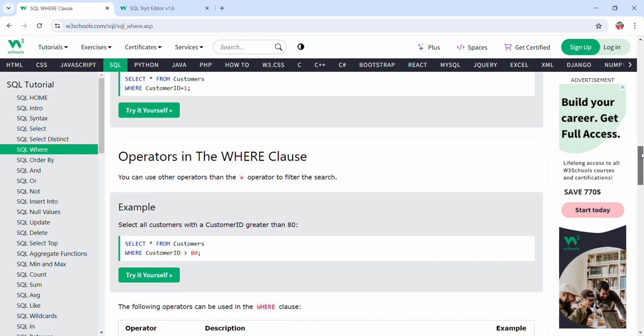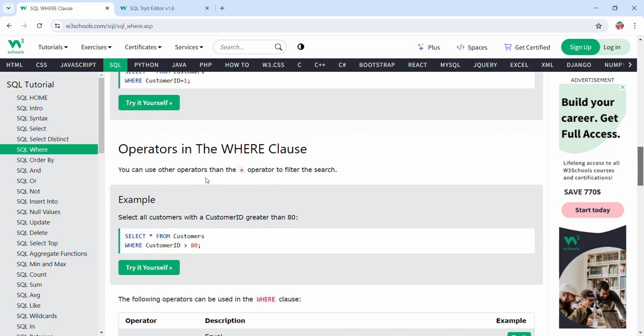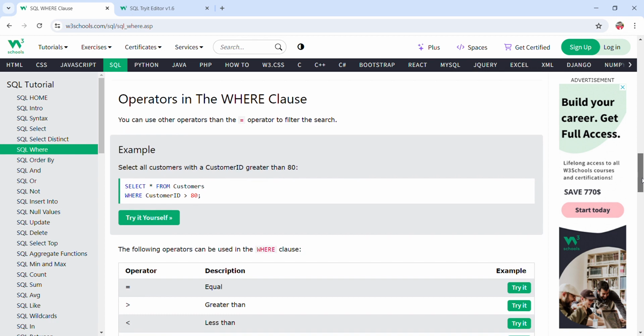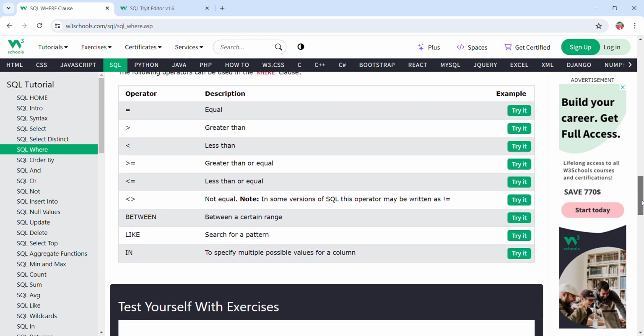Operators in the WHERE clause: you can use operators other than the equal operator to filter the search. Select star from customers where customer ID greater than 80 means whatever the customers data is in the database, if the customer ID is greater than 80, then it will be populated in the result.